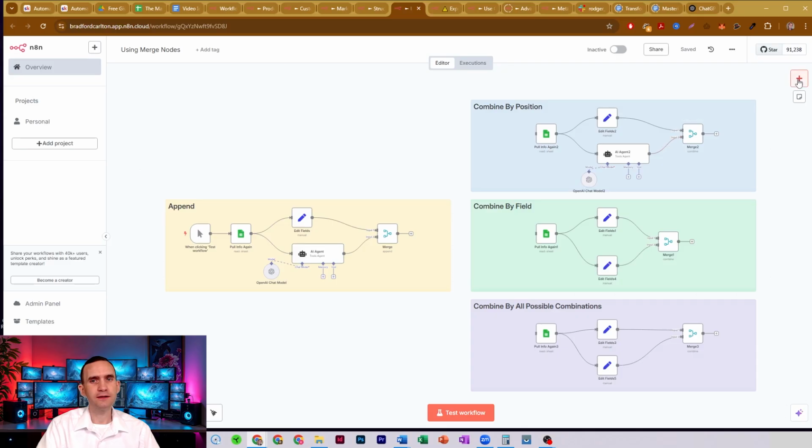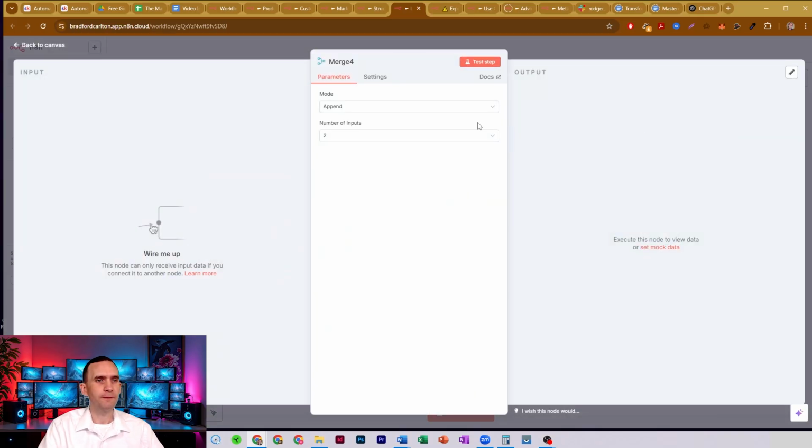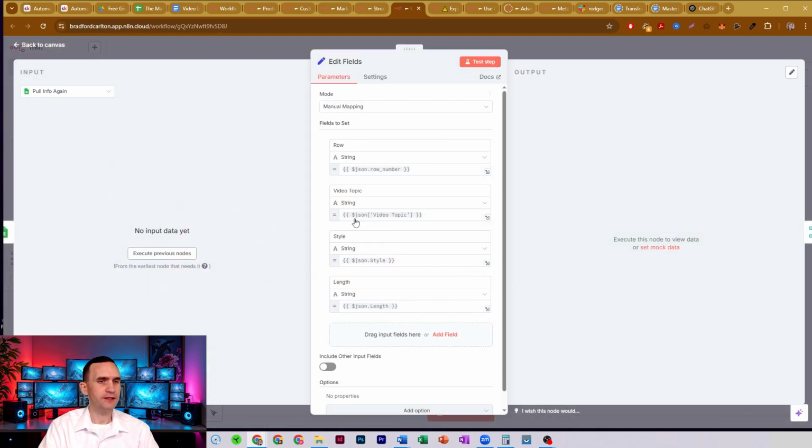If I come up here to n8n, I just do merge, and I grab a merge node. It's going to start off as append, and that's the one we're going to start with. I'll go ahead and just delete that. I've got a simple workflow here. I'm taking some information from a spreadsheet that I have. I'm running it through, in one path, just an edit fields node that's grabbing the information and renaming it exactly what they are.